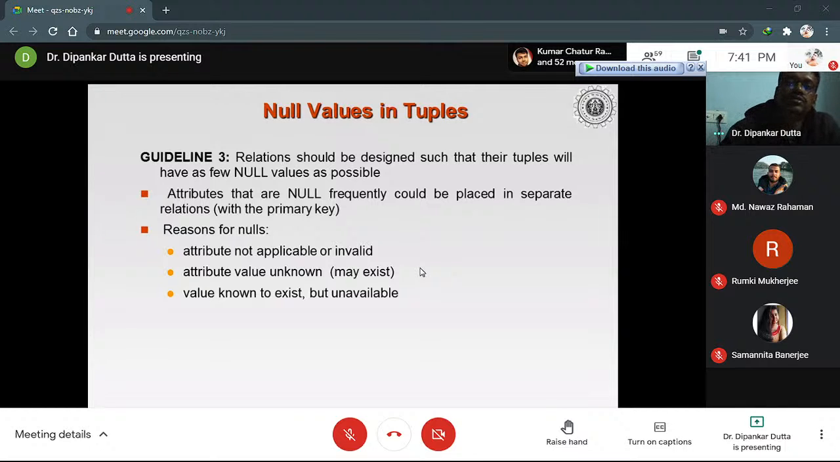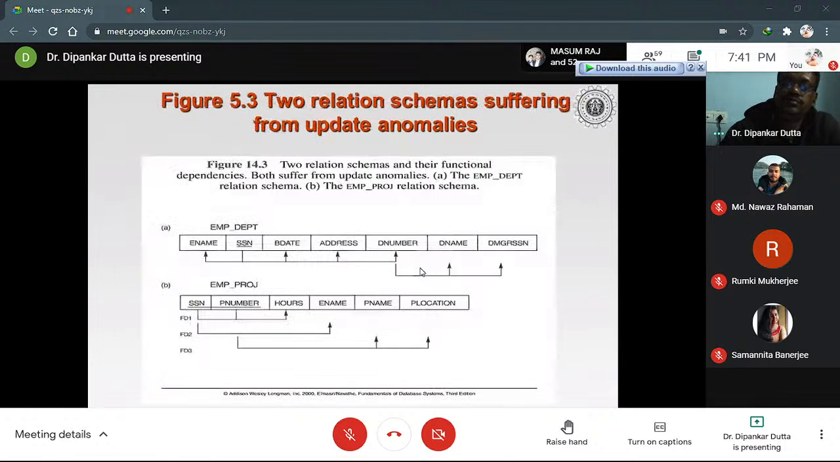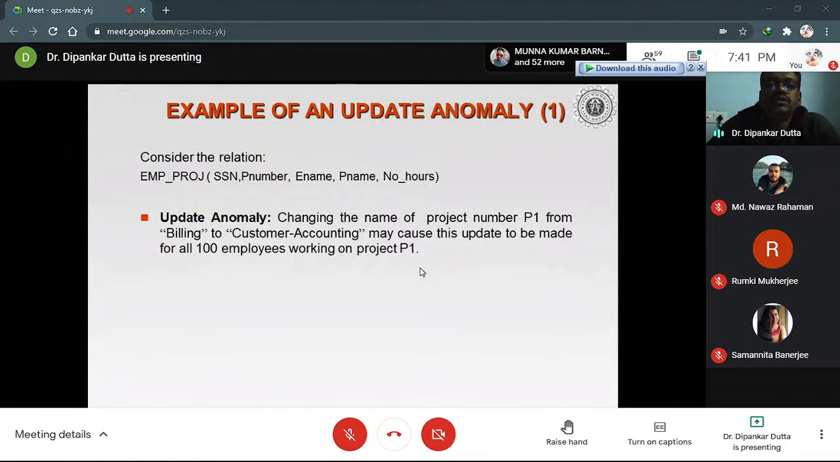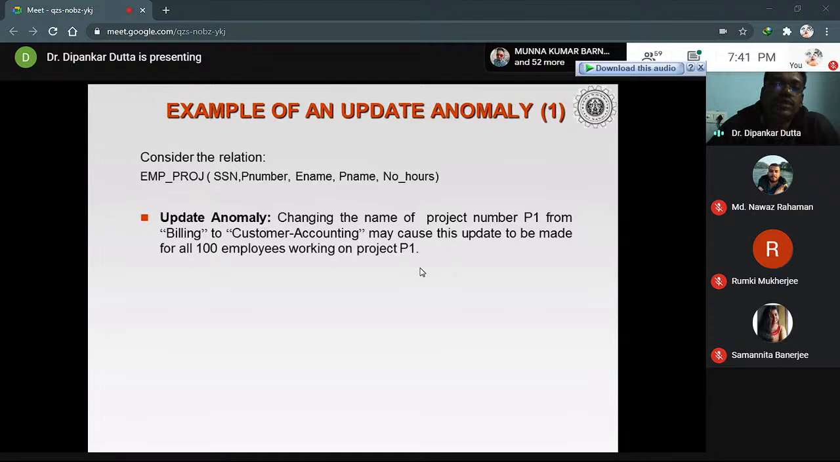Okay, so see, in this design, one student has said that we can put null values. Suppose we don't know the project information for an employee, we can enter that employee's data, and for project data we can put null values. Suppose the employee is not assigned to any project, so for that employee we can enter the SSN and name, but project number, name, and number of hours will be null.